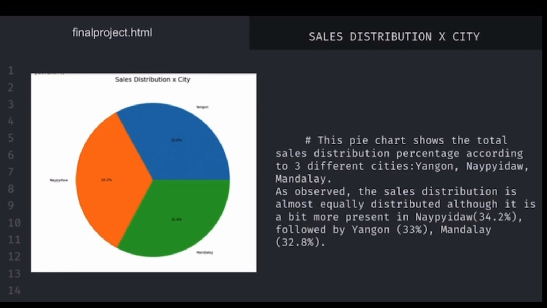For sales distribution per city, this pie chart shows the total sales distribution percentage according to three different cities: Yangon, Naypyidaw, Mandalay. As observed, the sales distribution is almost equally distributed, although it is a bit more present in the first one, Naypyidaw with 34.2%, followed by Yangon 33%, and finally Mandalay 32.8%.